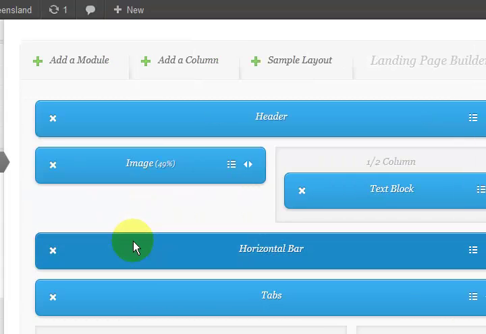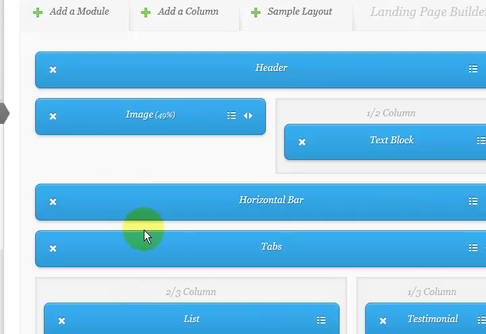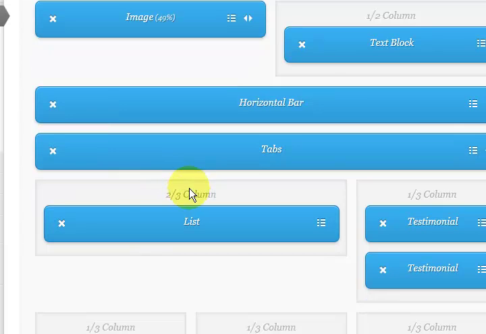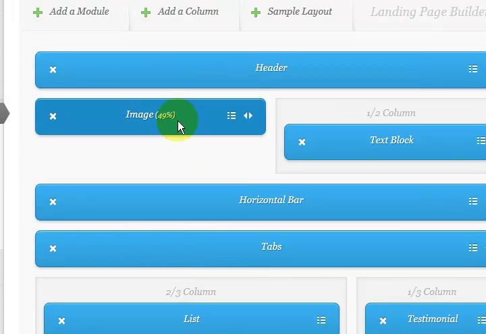And what it does is you can drag and drop modules and columns and stuff to anywhere you want, and you can build landing pages or sales pages or squeeze pages or whatever you want to do. Okay, so well, I already started, obviously.